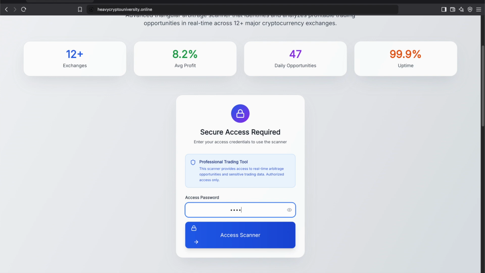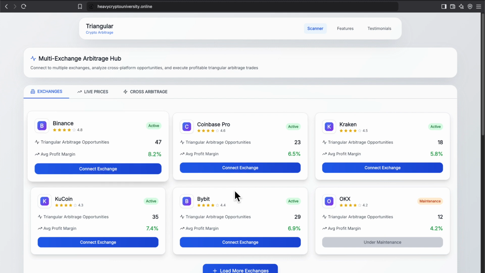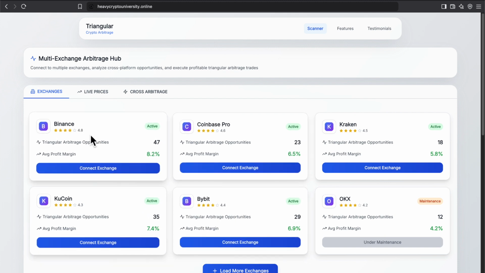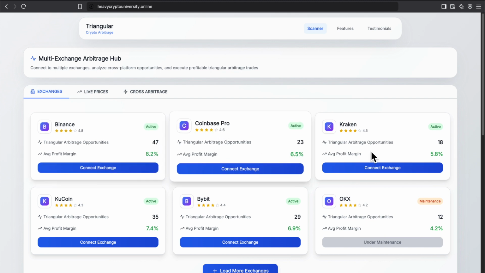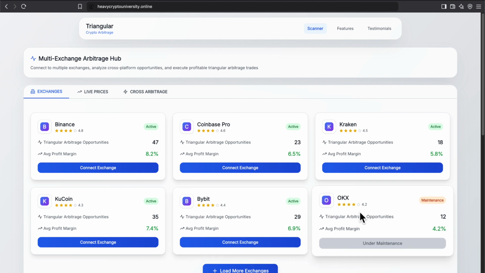So I'm just gonna put the password right here, and now that we're in, you can see that this scanner gives you triangular crypto arbitrage opportunities on the front page. On Binance it has over 47 triangular crypto arbitrage opportunities that we can take advantage of, and also Coinbase Pro, Kraken, KuCoin, Bybit, and OKX.